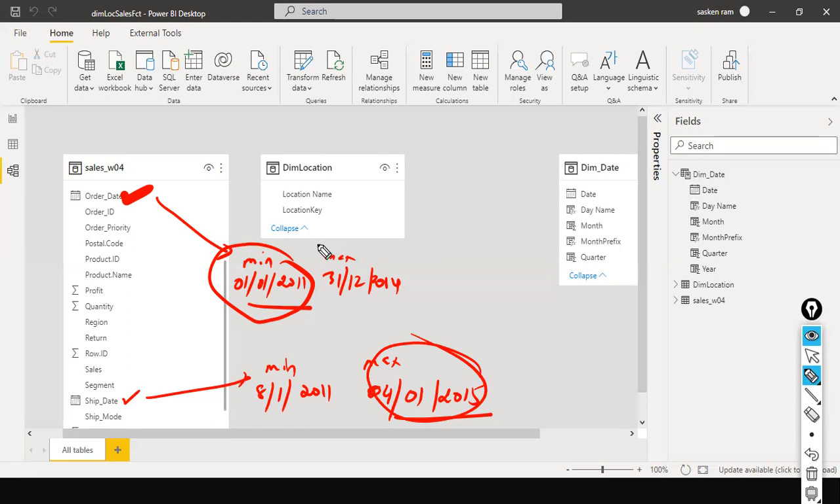Okay, in this case, what happened? The maximum date is going to be 2015, and the minimum date is 2011. Start from 1/1/2011, and it will generate the table till 31st December 2015. In this case, it covers both the order date as well as the ship date, isn't it?